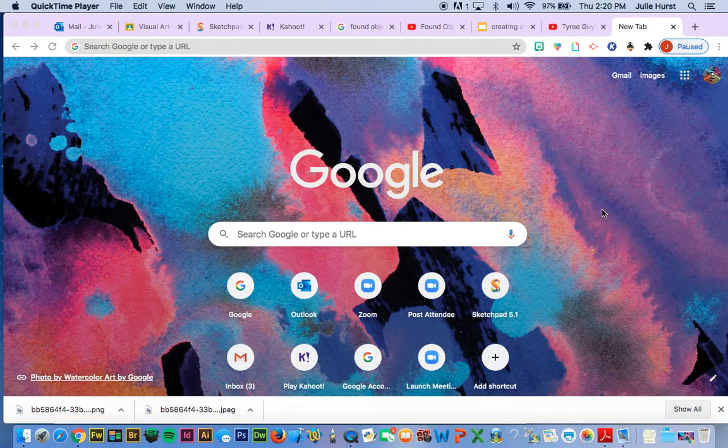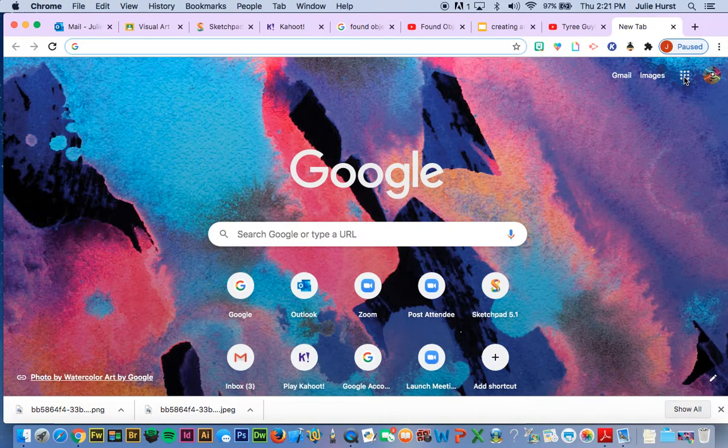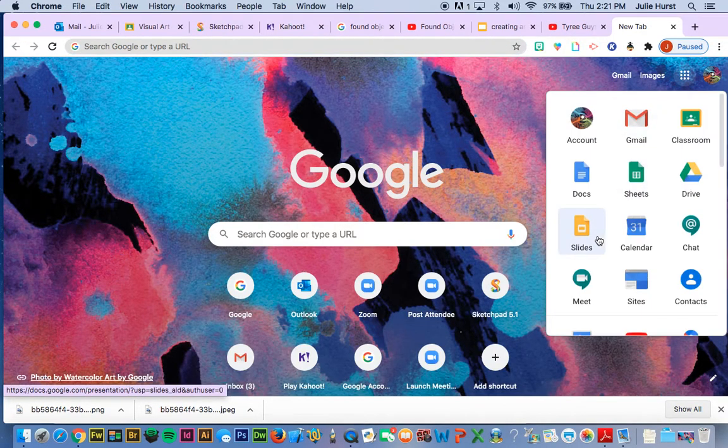In today's video, I'm going to show you how to create an animated GIF using Google Slides. First thing you're going to want to do is open up your Google Chrome browser, and go to your applications up here on the right hand corner and click on it. You're going to look for your Google Slides, which is this yellow icon that says Slides, and open it up by clicking on it.